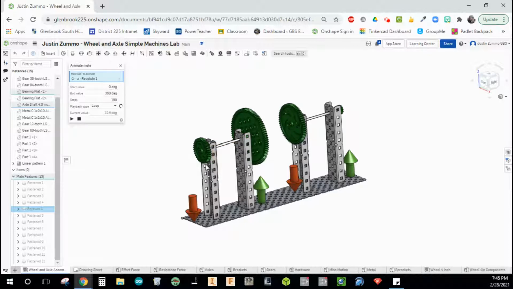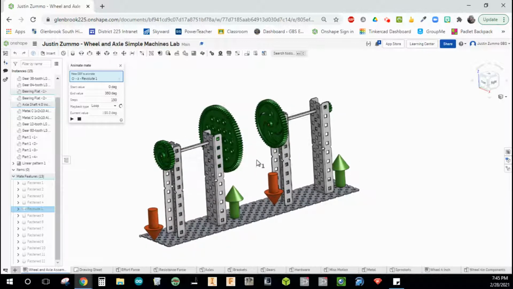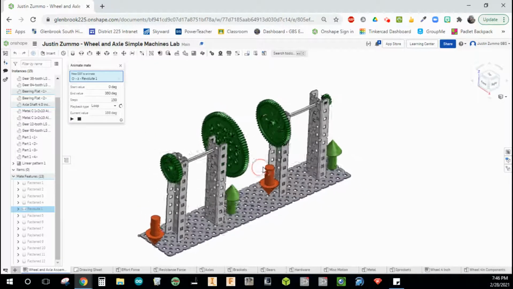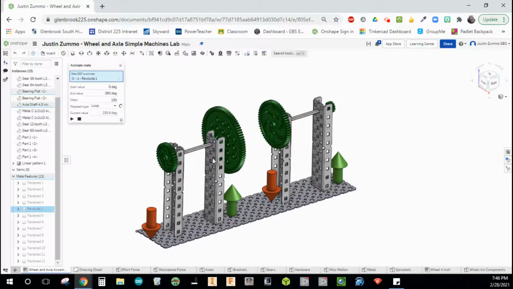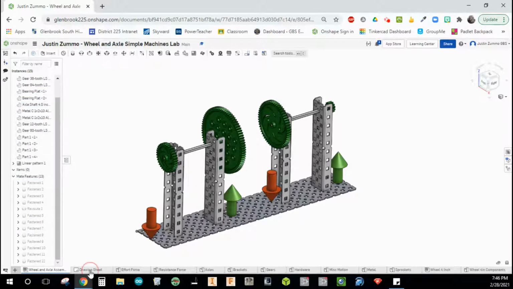So as I play that, you can see these gears all rotating at the same time. This will be what you want to record for the submission video, and just talk to us about the steps that you took to get to your end goal. And as a part of your video, don't forget that drawing sheet here on the second tab.